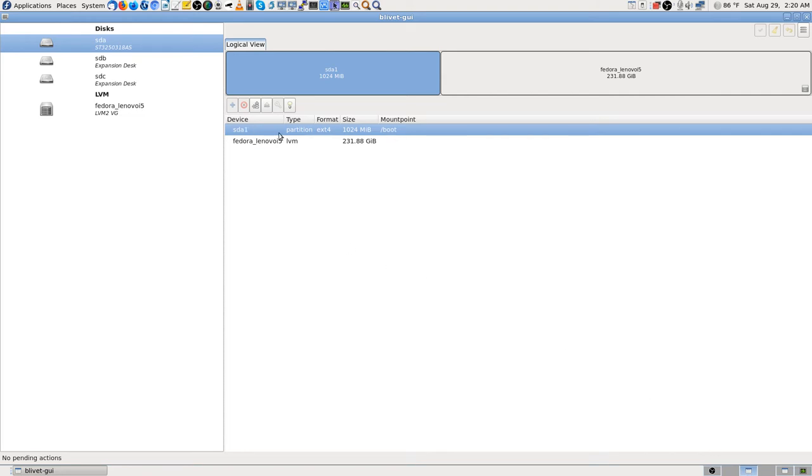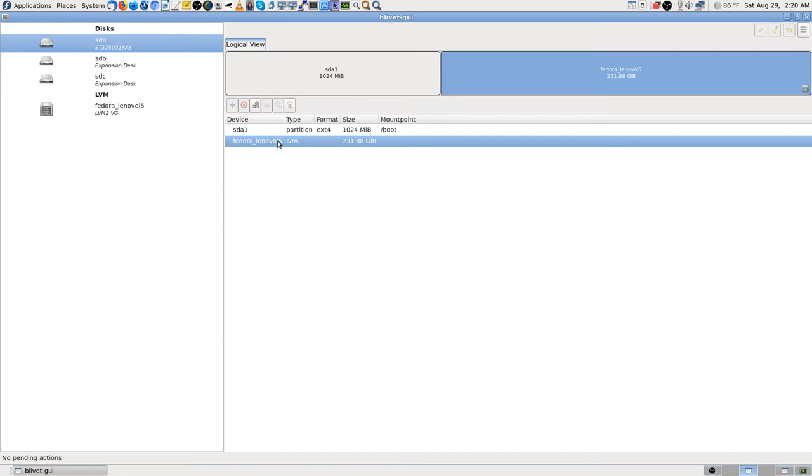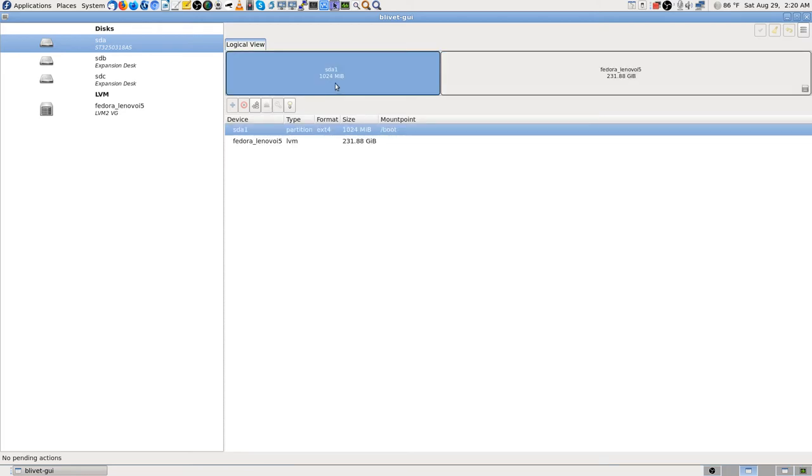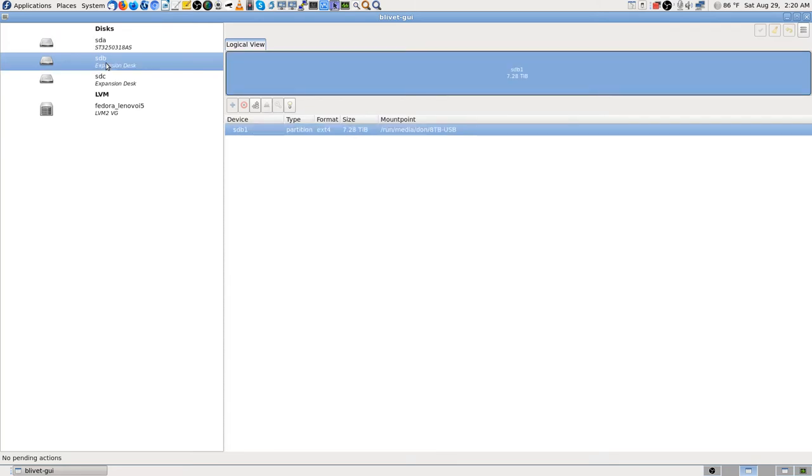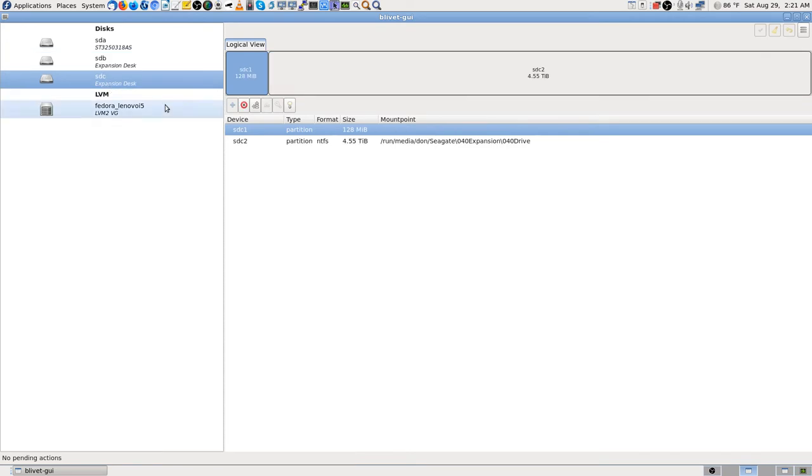And so see, here's my SDA. That's my system I'm working on. It has ext4 of 1024 megabytes. That's the root boot partition, and then the LVM has root. Oh, that took it back over there. Okay, it's not showing you what's in there. Okay, so now here's the next one. We'll do it this way. I'm not used to using this. SDB is my Seagate expansion drive. That is the 8 terabyte, 7.28 terabyte. 4.55 is the 5 terabyte. It's NTFS, and that's how it came, and I didn't change this one.